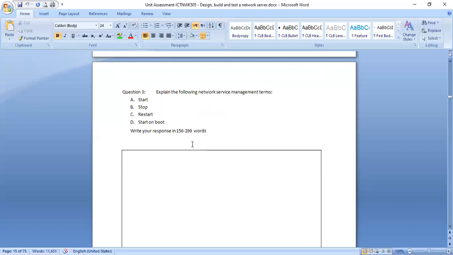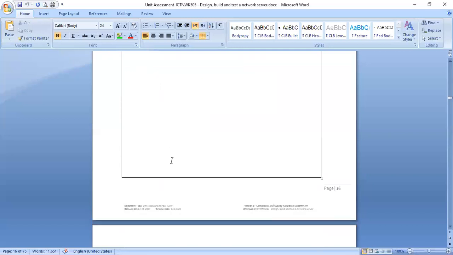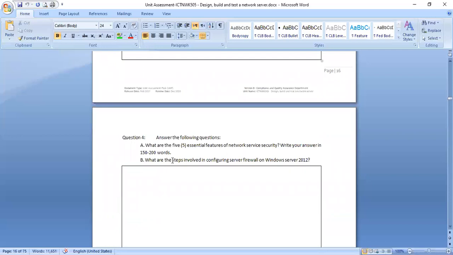And similarly, start on boot is when you actually boot up your system and you tell the boot to start your configuration services at the same time. If you Google it, you will find more information as well.